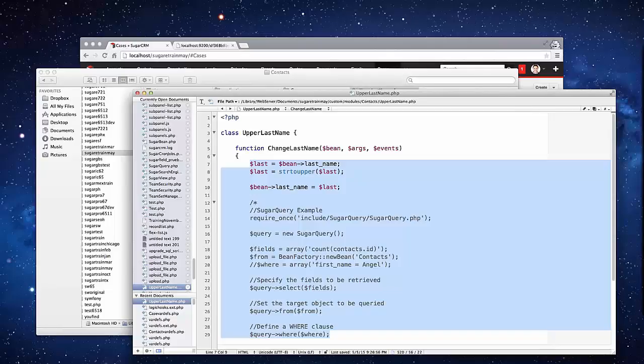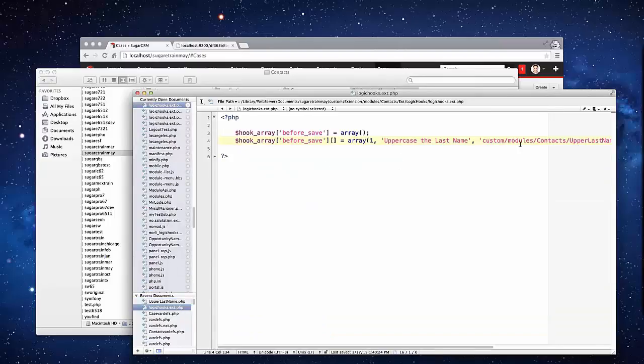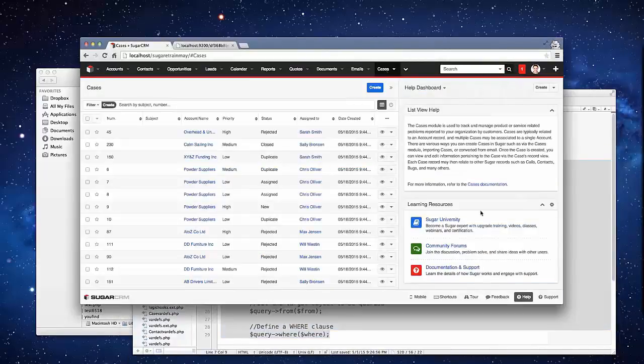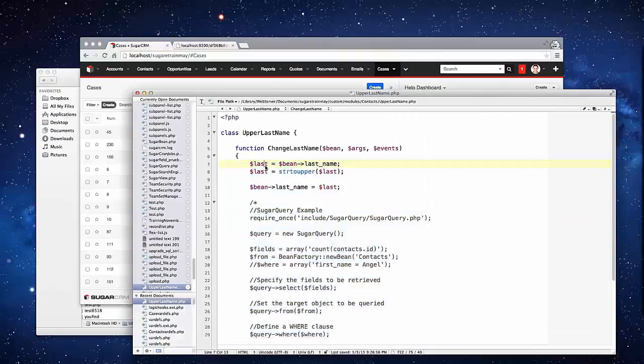Path to the file is relative to the custom folder? It's relative to the root directory, actually. So if you notice in the definition file, it says custom modules contacts upper last name. So it's all relative to the root directory. So I could actually put this somewhere completely outside the context of the custom folder if I wanted to. It's just that typically I like to put them in the custom folder just to highlight the fact that it's a customization, right? All right. So that's the extent of what we need from a code standpoint.